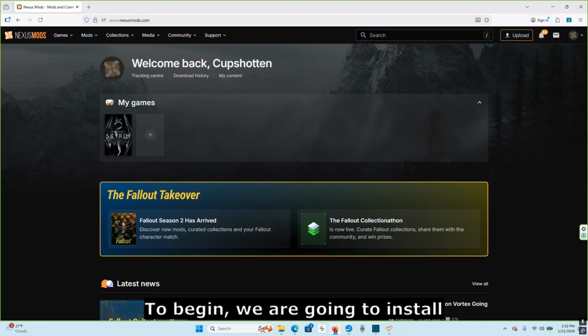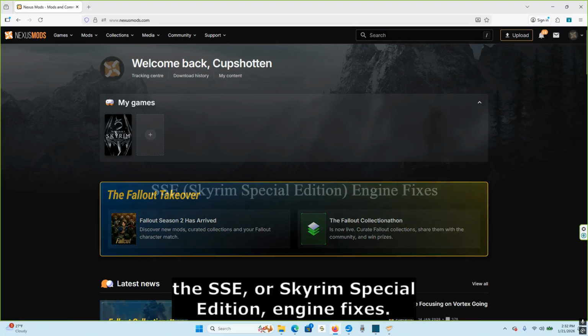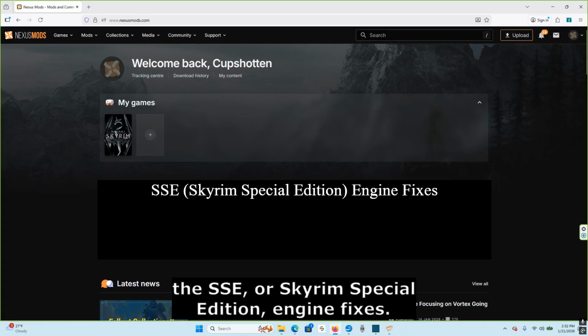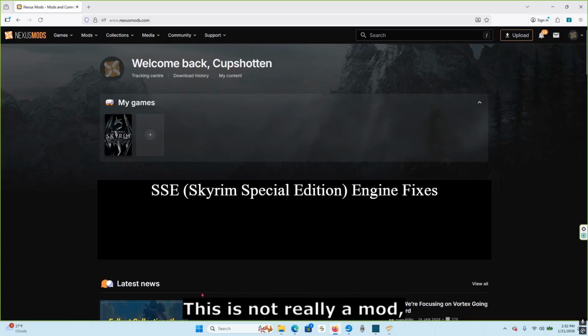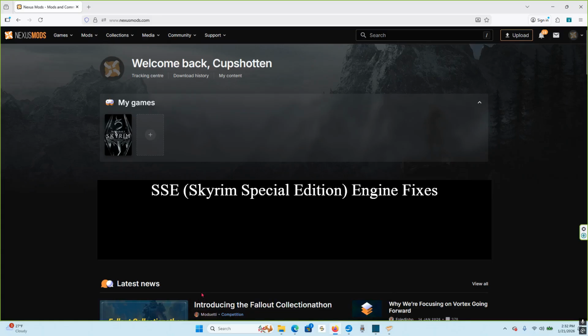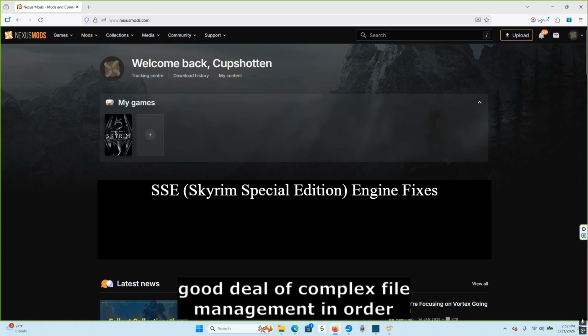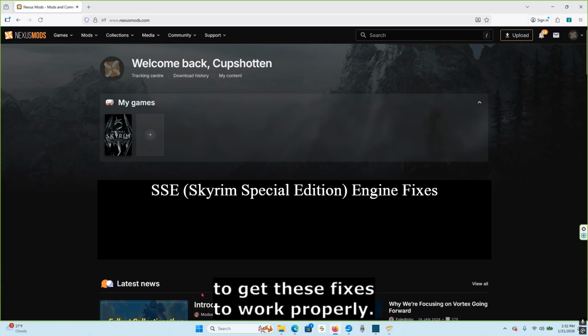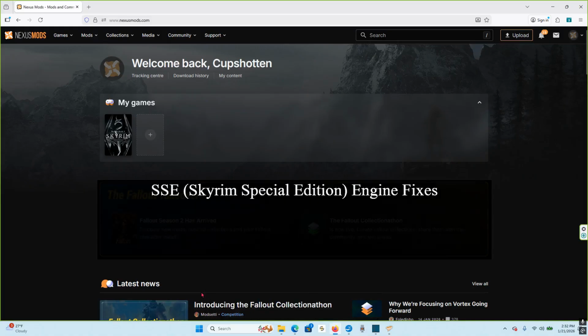To begin, we are going to install the SSE, or Skyrim Special Edition, Engine Fixes. This is not really a mod. It is a collection of bug fixes that the modding community has put together. In the past, you had to do a good deal of complex file management in order to get these fixes to work properly. But now there's an all-in-one installer for us if we have a newer version of Skyrim.